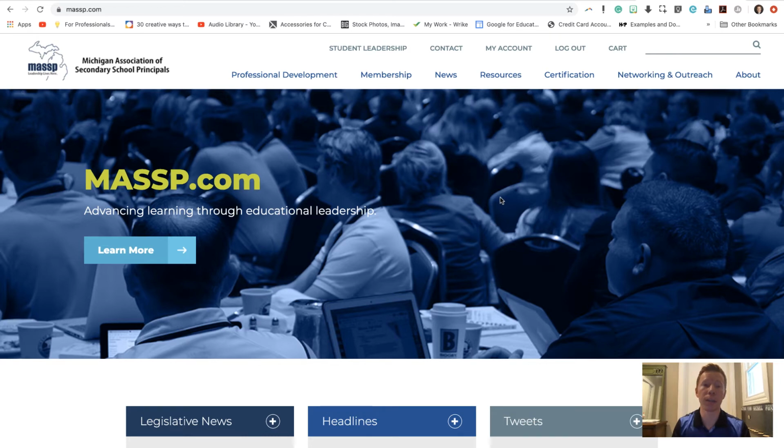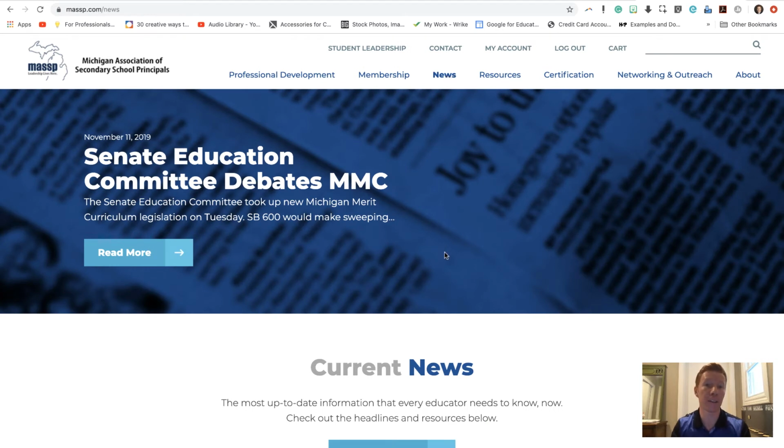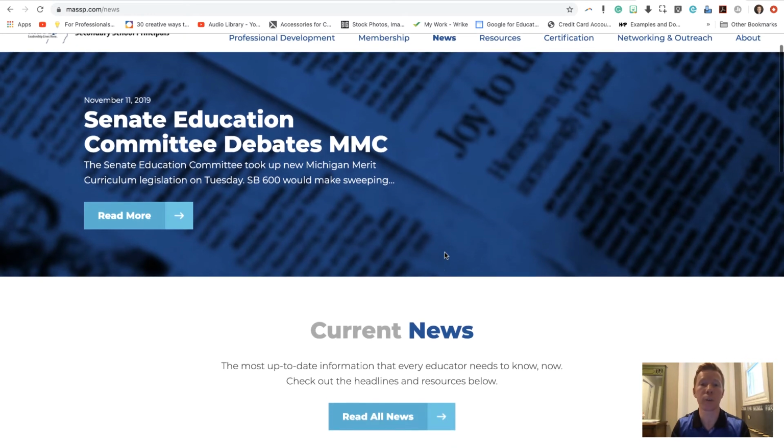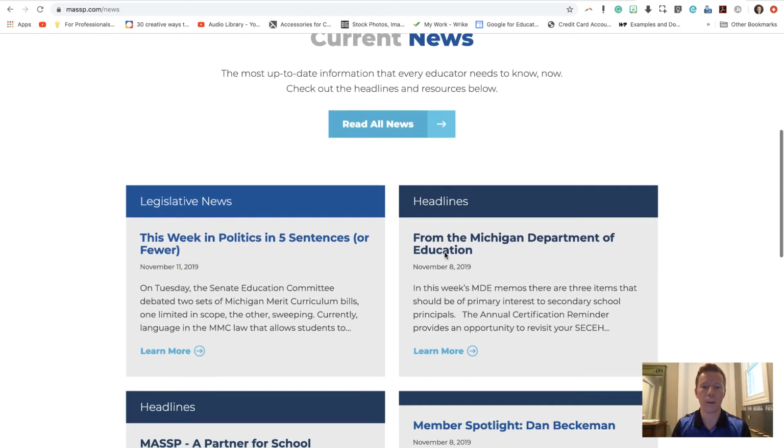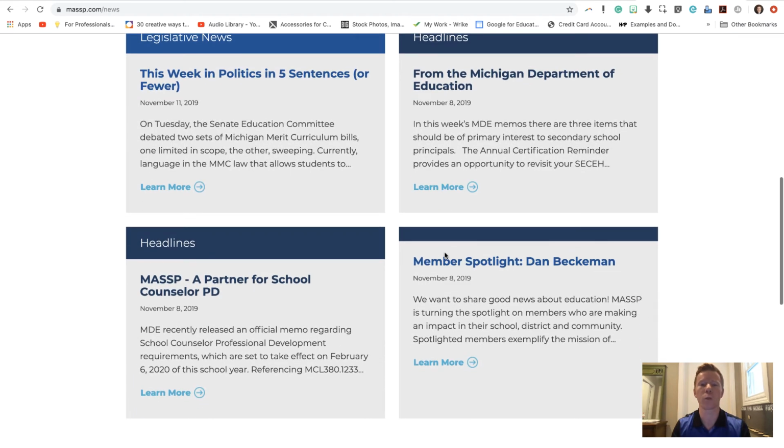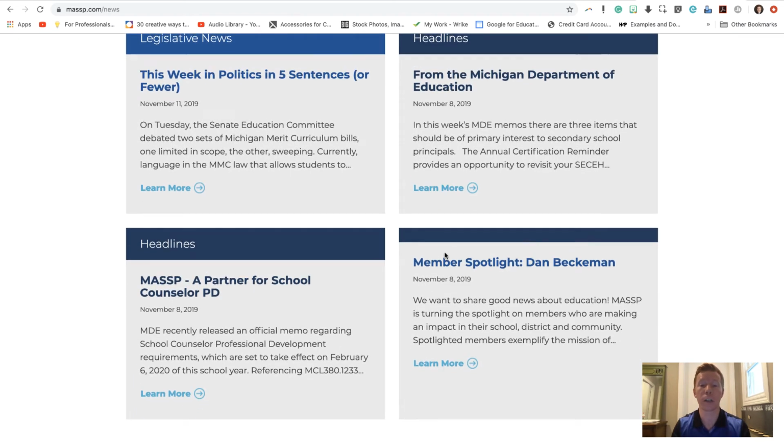Next up, we're going to check out the news section of the website. So this is where you will go if you want to look at any headlines, articles, legalese items, or even legislative news. This is technically where you are sent when you click on the link in our headlines emails. But you can go down, it'll populate the 4 most recent articles that were written.